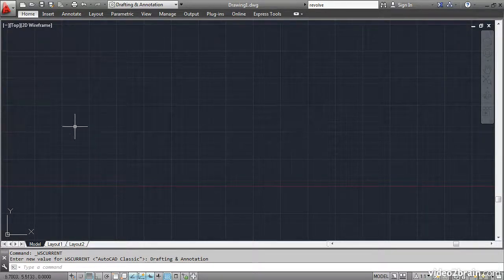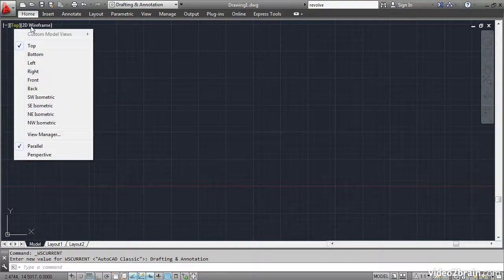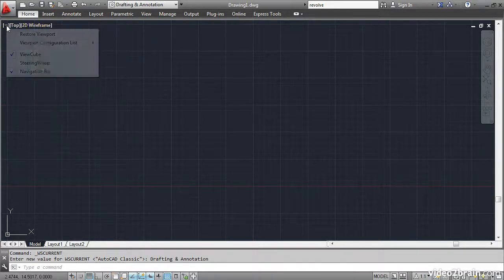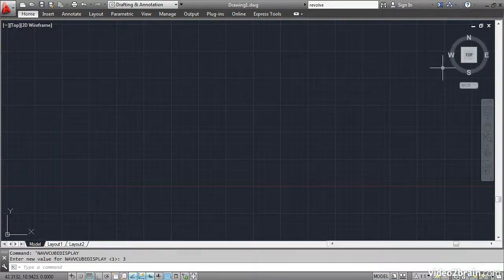This large area is called the drawing window. Its upper left-hand corner has 3 elements called in-canvas controls. These open individual menus. You can toggle on the view cube here, which is an interface used for both 2D and 3D navigation. This is the navigation bar.